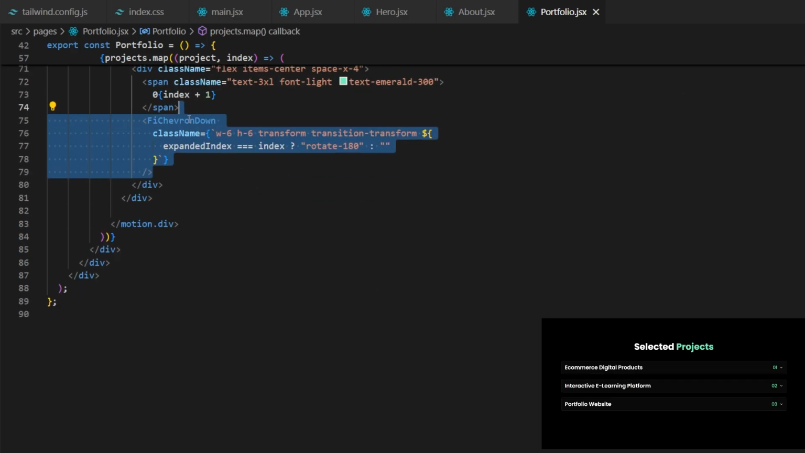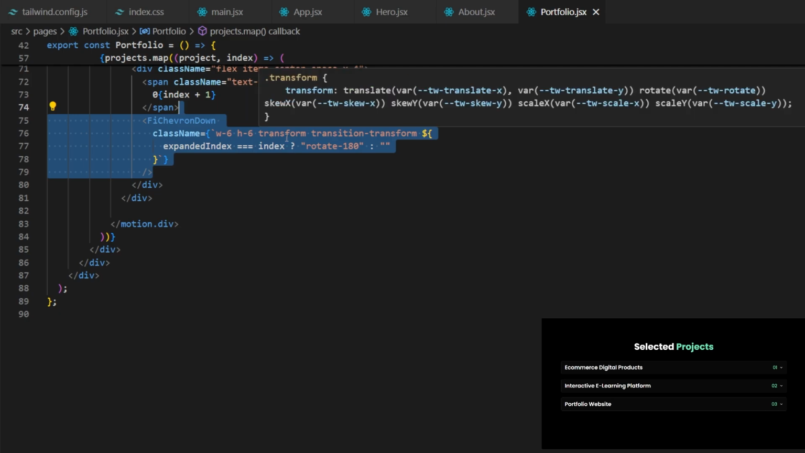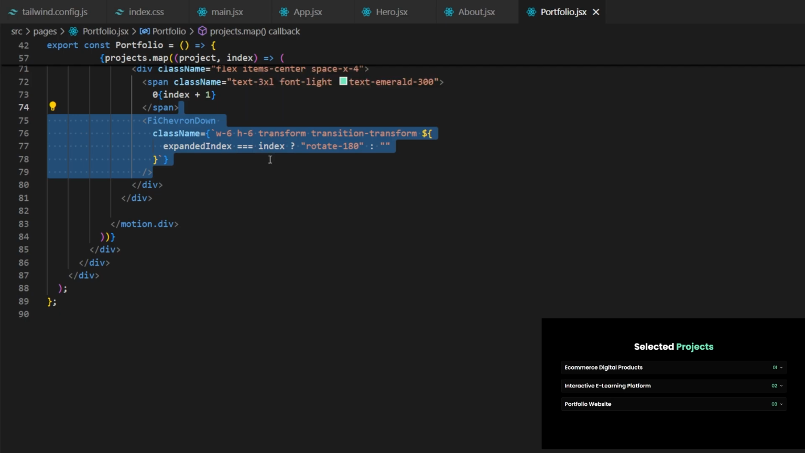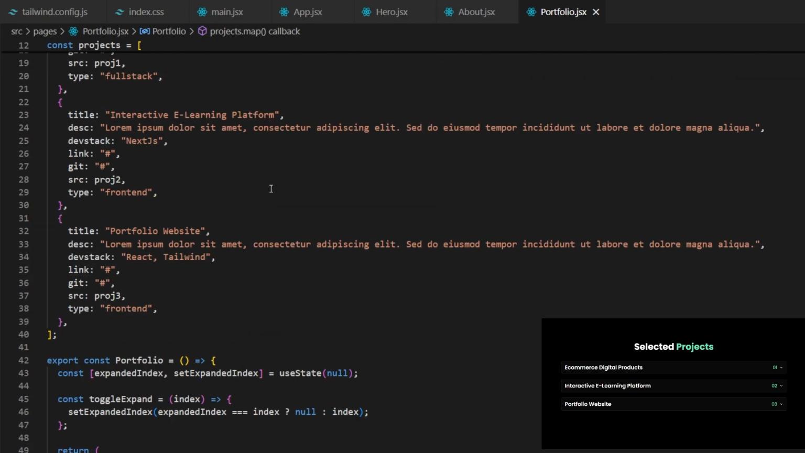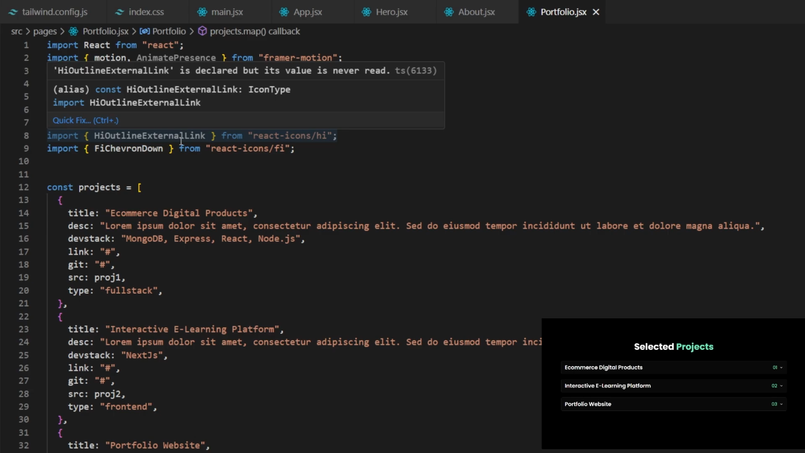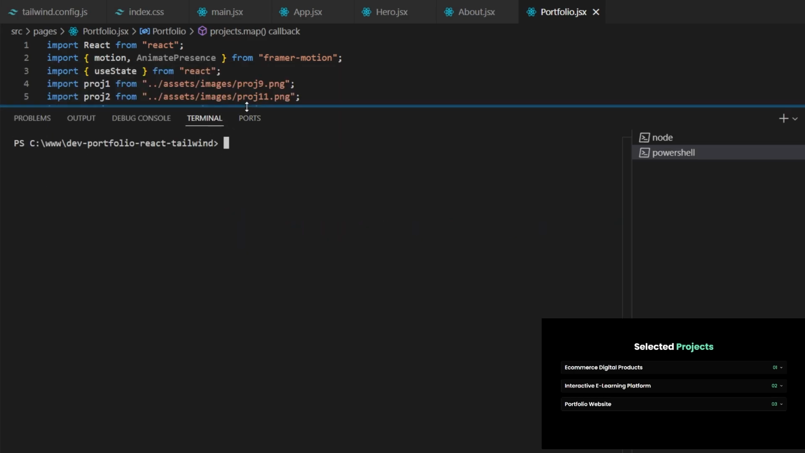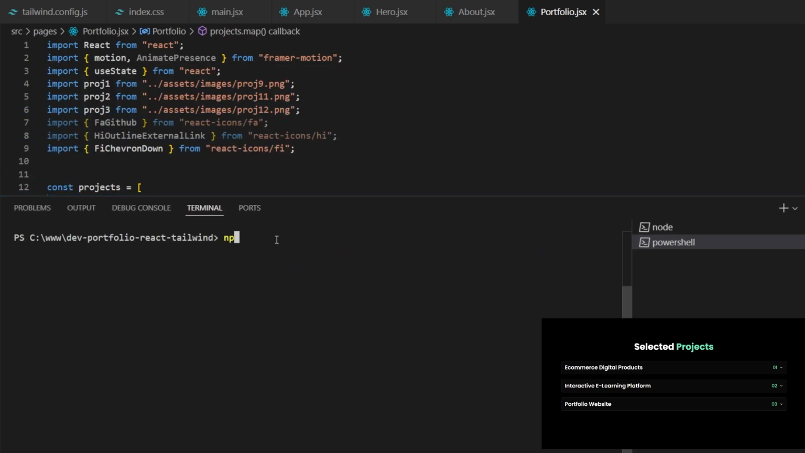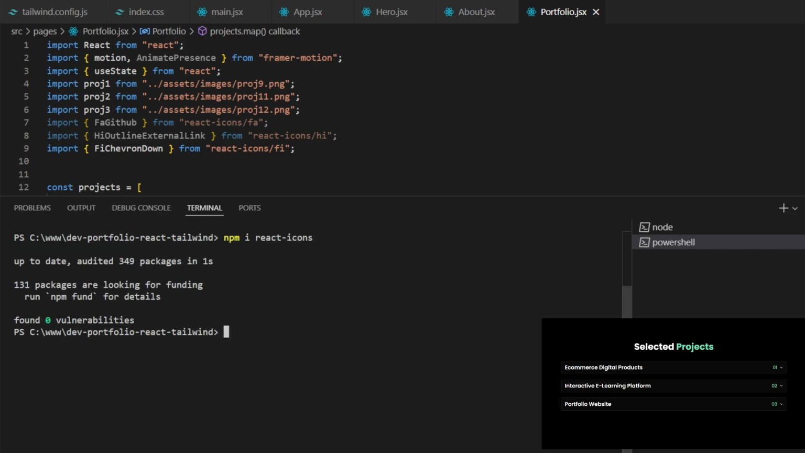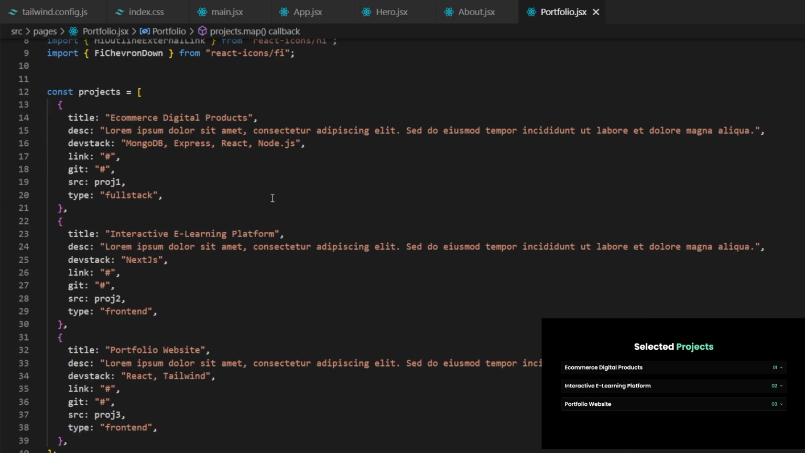I will add the arrow icon that I added, and I will set a class name of width 6, height 6, transform, and transition transform. In case it is expanded, we will rotate the arrow by 180 degrees. You also need to have a library installed for these arrows. So you can open a terminal and put there npm i react-icons. Now you will hit enter and it will install these libraries where you can take the icons from.